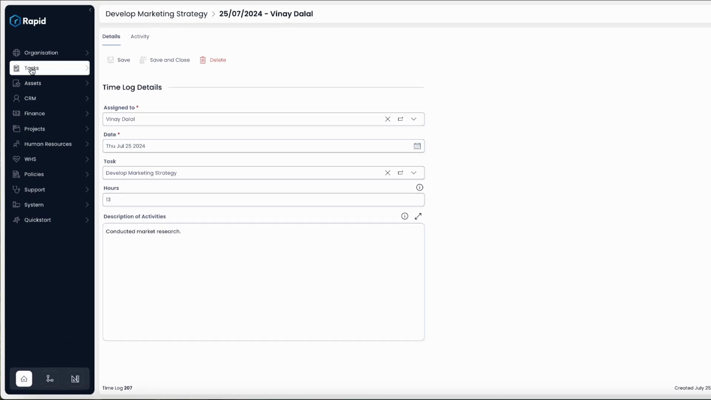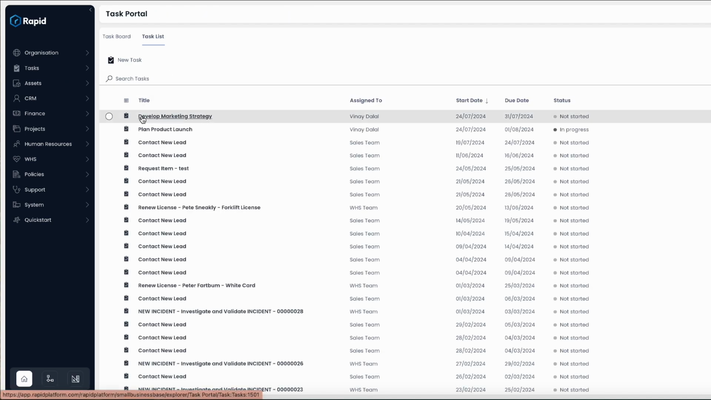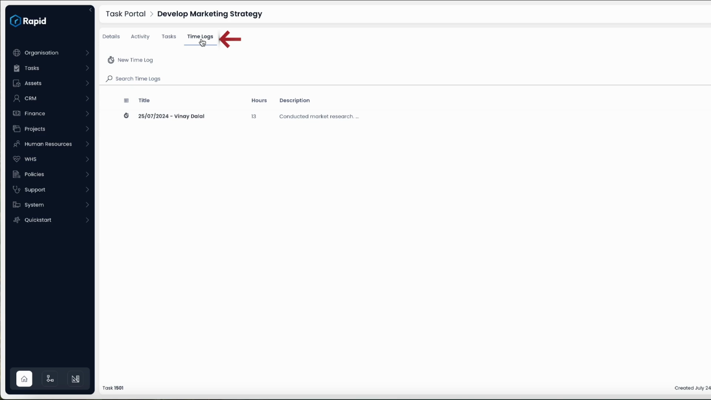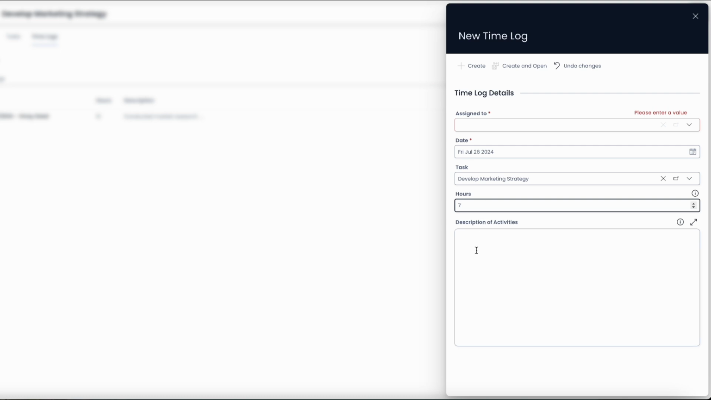To add a time log, navigate to the relevant task via the Task portal. Select the task and go to the Time Logs tab. Then click New Time Log button. Enter the relevant details and click Create.